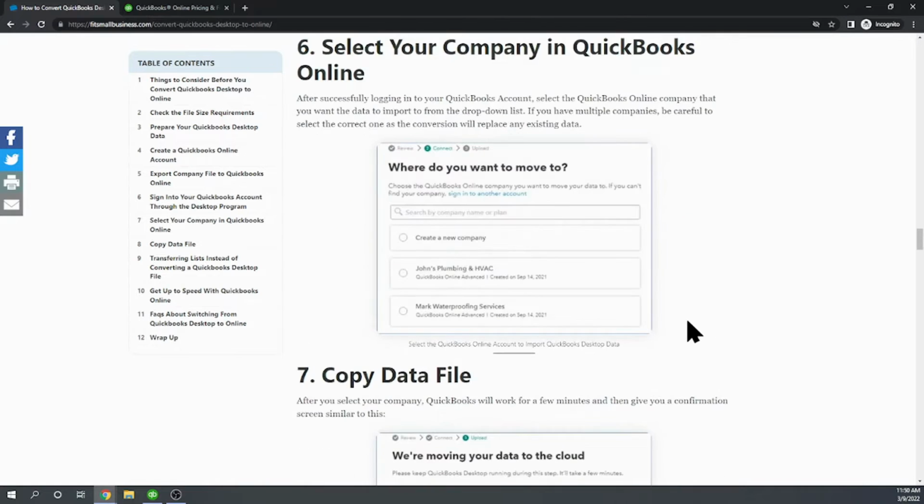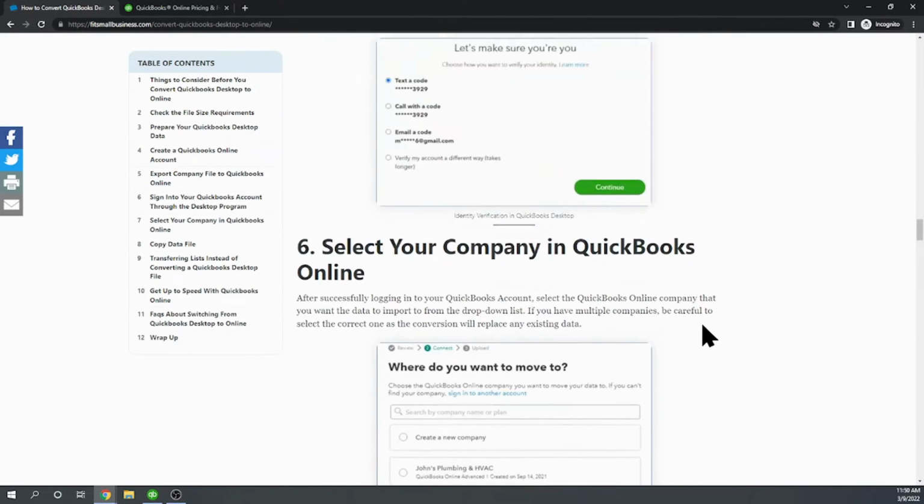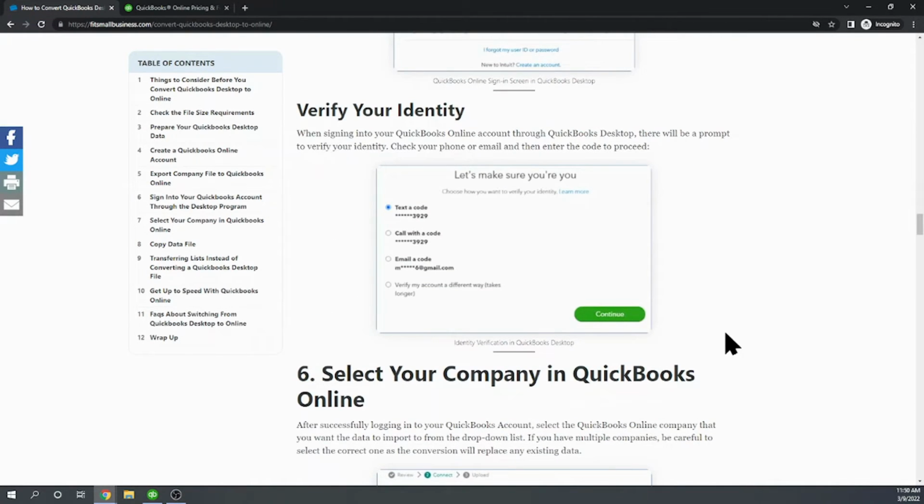But the wizard we just walked through should be successful for 99% of people, and hopefully you are one of those. Again, my name was Tim Yoder with Fit Small Business, and this was how to convert your QuickBooks Desktop file to QuickBooks Online.